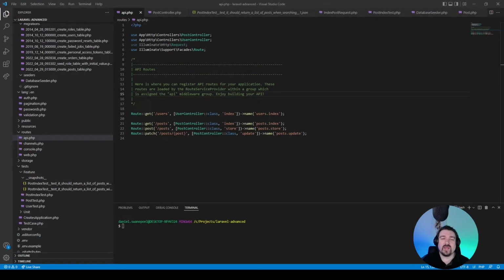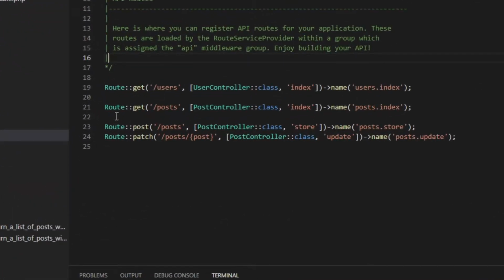Hey guys, welcome back. In this video, I'm going to show you how to implement a local query scope within your model. Now, if we look at our API routes file, you can see that I've set up a post endpoint using a get method, which then calls the index method within the posts controller.